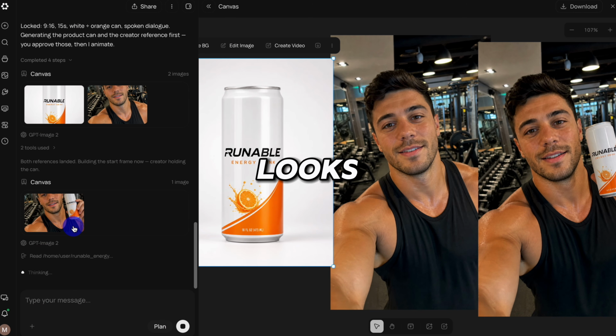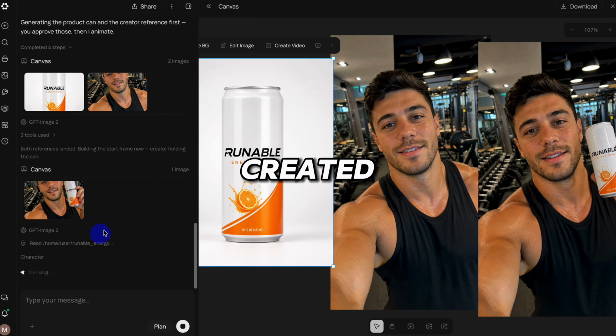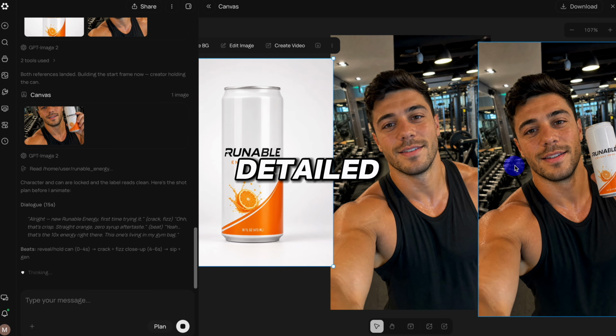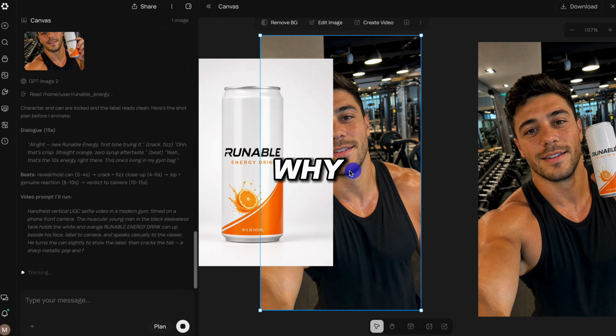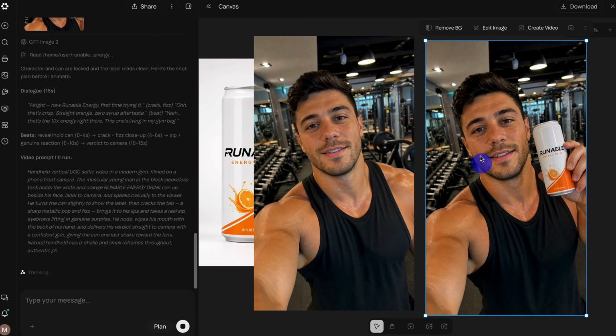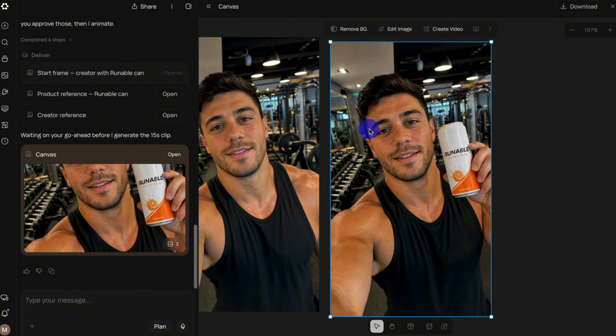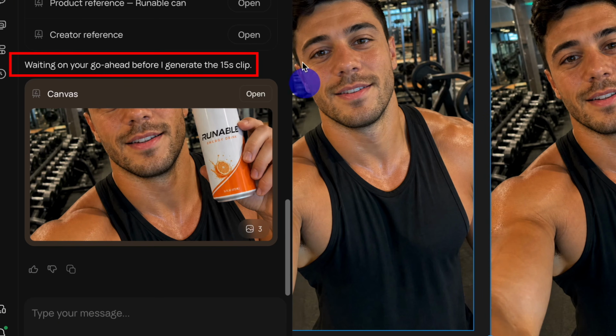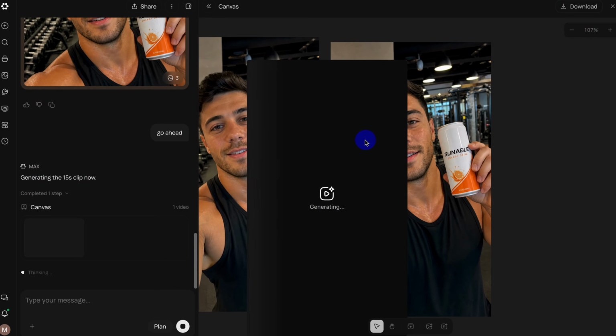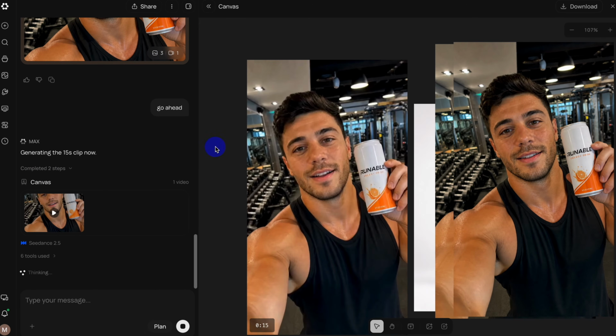You can see how good this looks. The character has the gym aesthetic we requested, the product is clearly visible, and even details like the sweat, lighting, and gym environment make the image feel believable. Everything has been created without us manually writing a detailed image prompt. That's exactly why this second method is useful. Once you're happy with the generated image, Runnable will ask you to confirm that you want to continue. Simply type, "Go ahead." After a few minutes, our second UGC advertisement is ready.